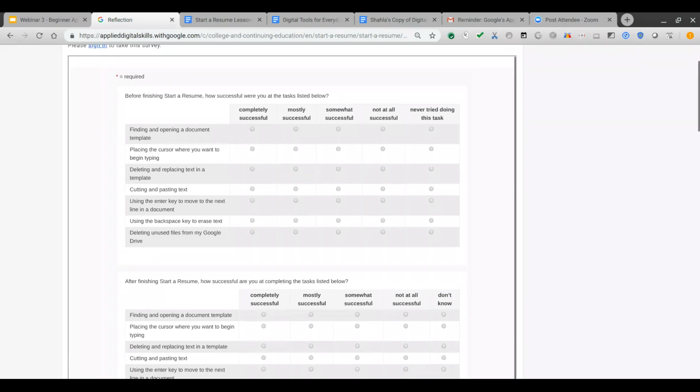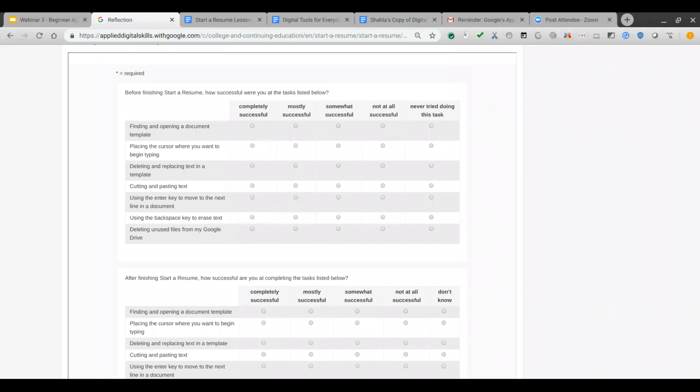This is information that you would be able to see on your end as the educator. So when you set up a class and your students are going through a lesson to create a resume, at the end, they come to this reflection. And what they're really able to do is take a step back and ask themselves, before finishing this lesson, how successful was I at the tasks below?